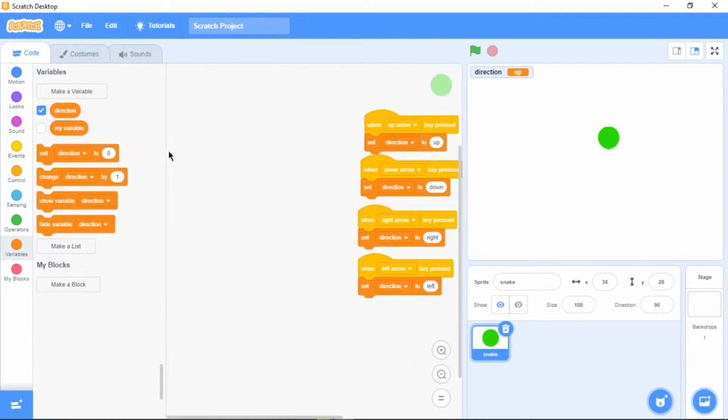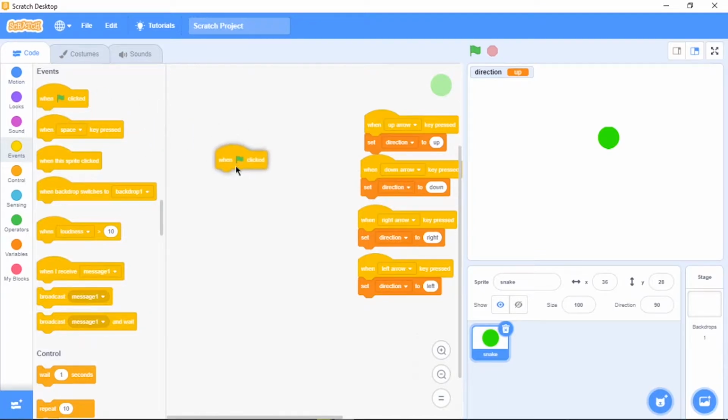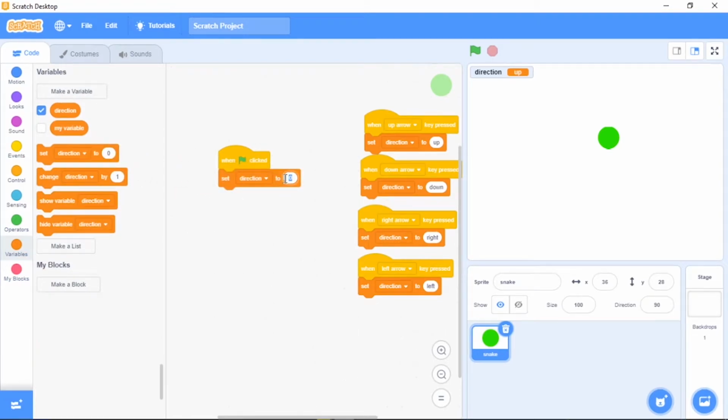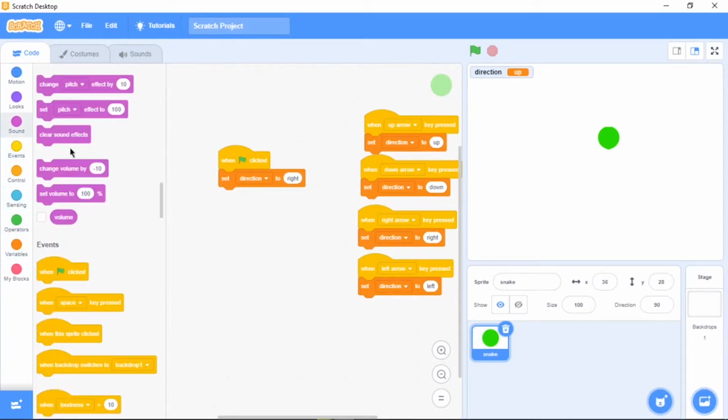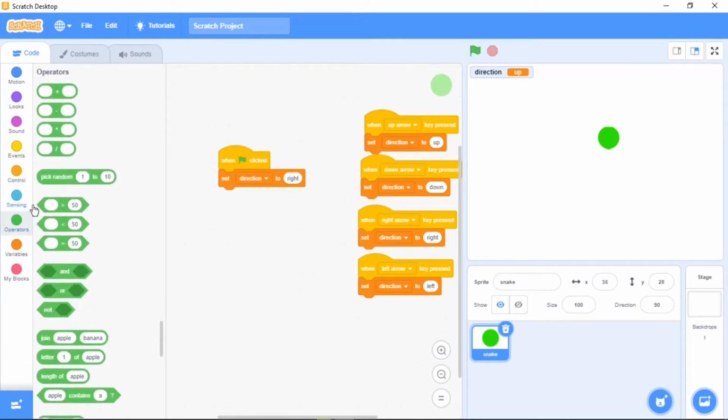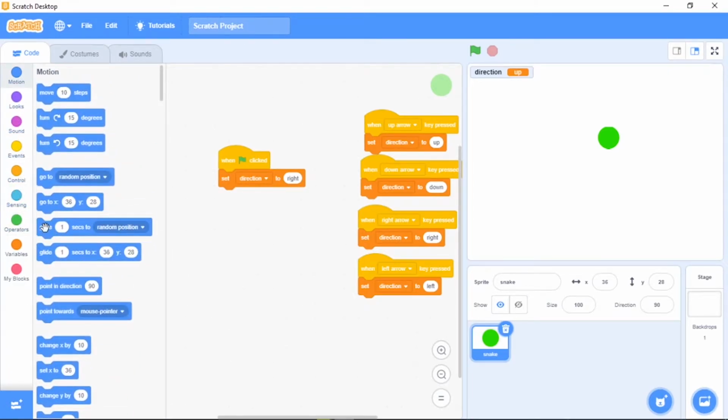Okay, but we need to make it more specific because the sprite doesn't know up, down, right, and left. So what we need to do is go to event. I'm gonna grab this block, and at first we want to set the direction to right. Okay, that's good. And then we go to motion and grab these, because every time we click go, we want the ball to be in the middle of the screen. So what we need to do is just set the X and Y to 0.